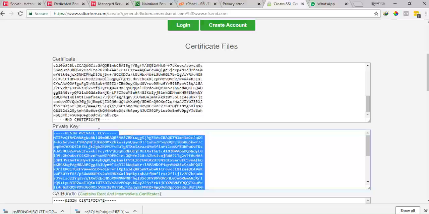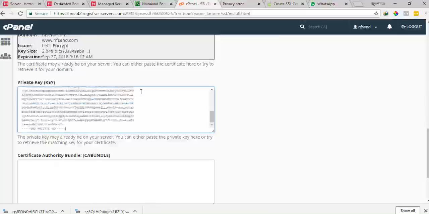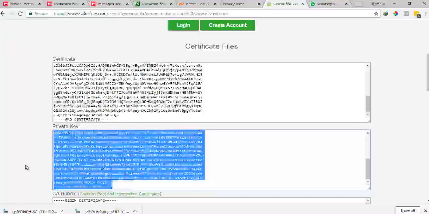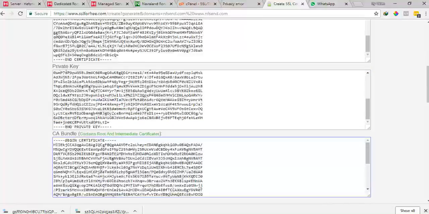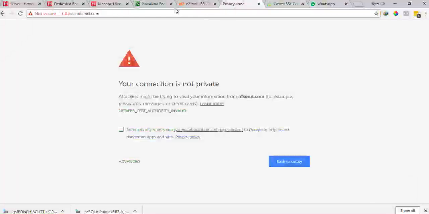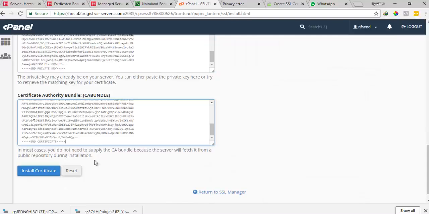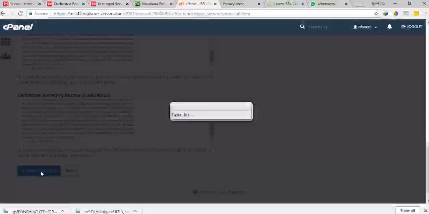Private key: copy and paste it in the second box. Then the third one is the CA bundle. It is required, as this certificate authenticates the certificate for your domain. So the certificate authority goes here. After that, click on install certificate. Let's see how it goes.